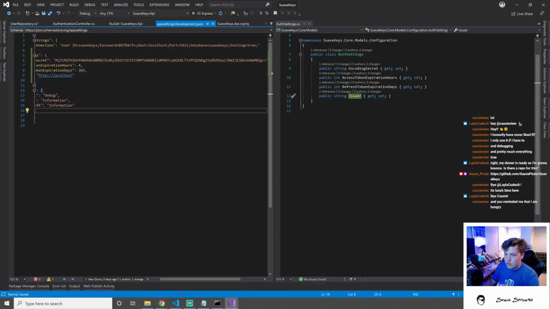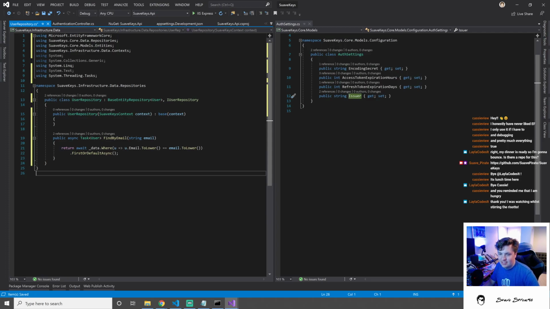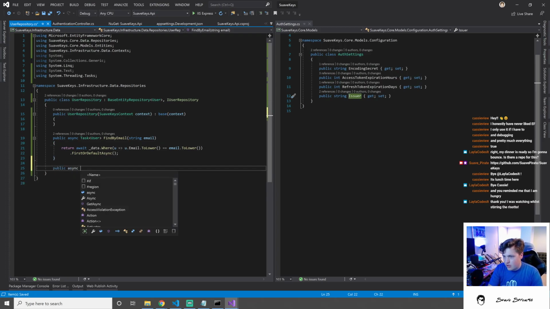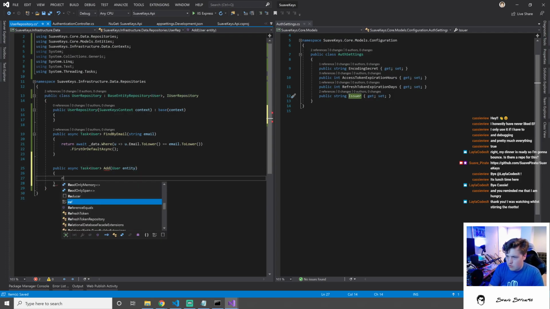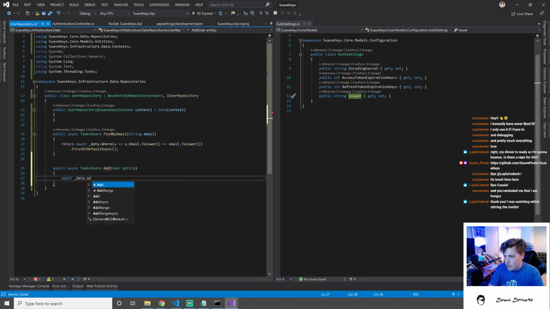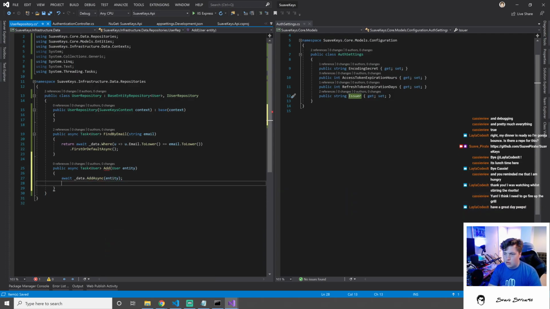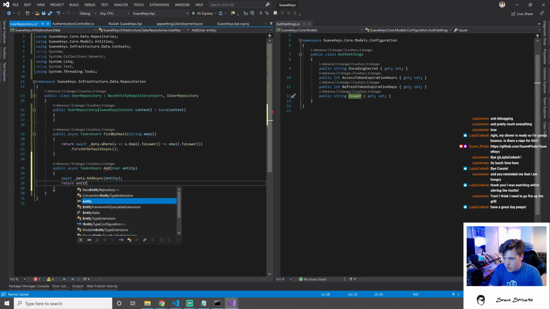Boom, boom. Goodbye. Don't need that stupid stuff anymore. Okay, we've got our encoding secret. Alright, we've got a user repository. We also need to be able to add a user. So do async task user add, and it'll just take a user called entity, and we'll await data add async entity, and we'll return entity.